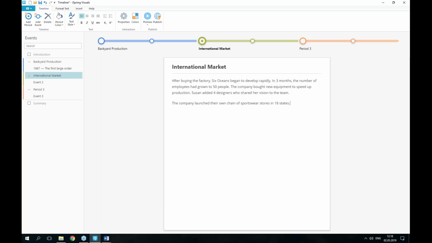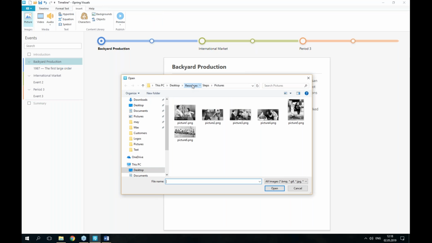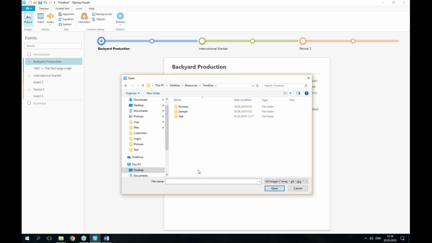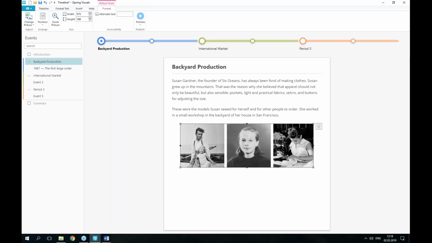I believe then that's it. So now I need to add the pictures for my period and for my events as well. As we did before with steps interaction, I need to go to the interaction slide, click on description area and go to insert and select picture. Now we need to find resources, go to the timeline, pictures, and for the first period slide, it will be picture 1, the correct one.